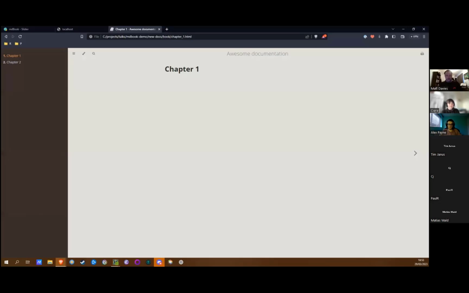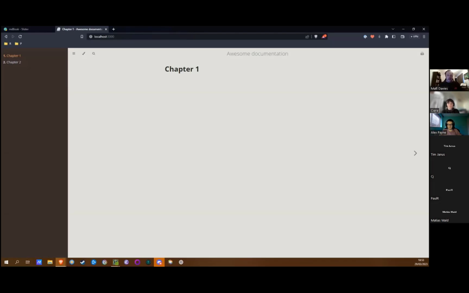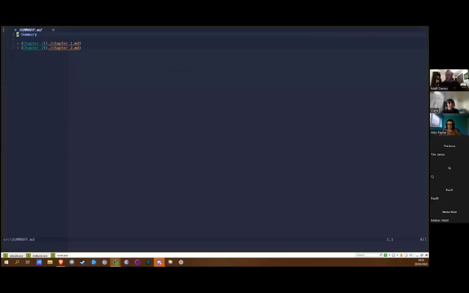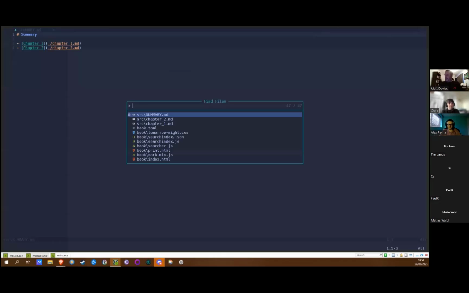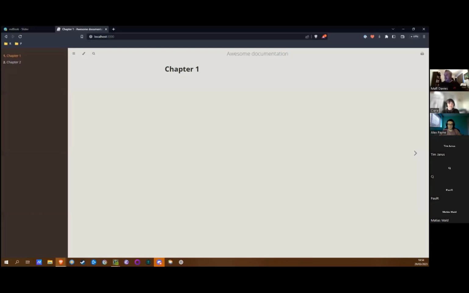Okay, so switching back to this, I'm not going to use this anymore. I'm going to use localhost 3000. If I refresh, you can see it's running via the web server. So as I type now, if I want to go into chapter 1, I can now say, this is the awesome documentation. Save it, and straight away you're going to see the change. So this is all great.